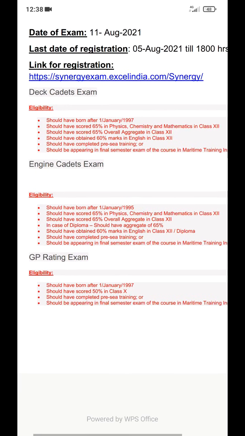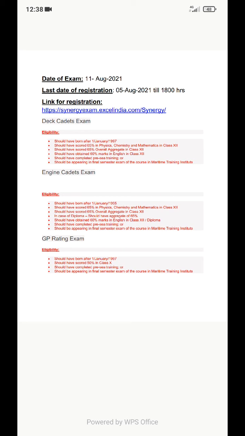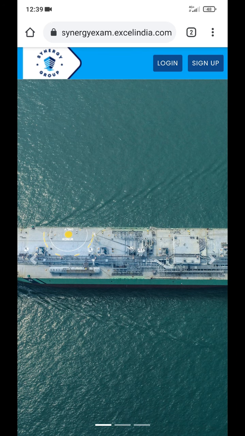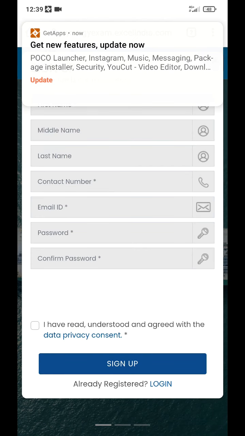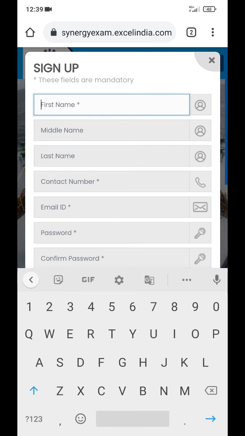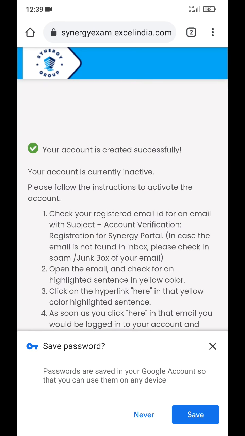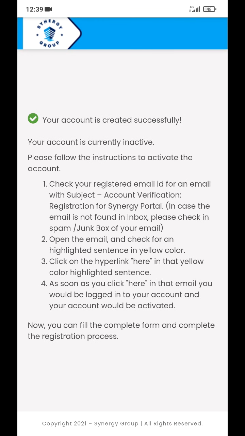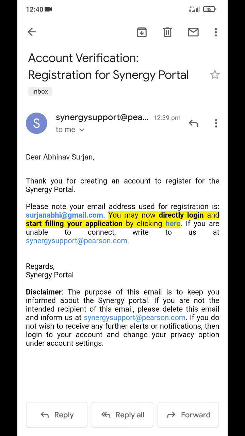You need to go to this site that you are seeing. To get there, just go to Google, search Synergy Exam Excel India and click on the first link. After that, you have to sign up. Click on sign up and fill in all these details as per your information. After this, you'll get to this page. You have to go to your email ID. They will send a confirmation mail to your email ID. You have to click on that and then you'll be able to register.